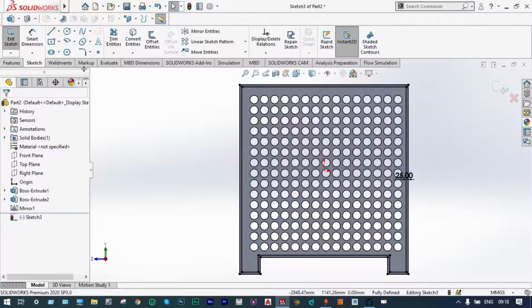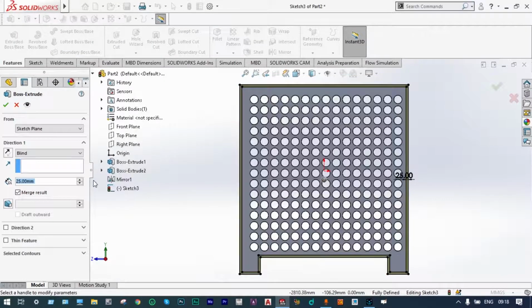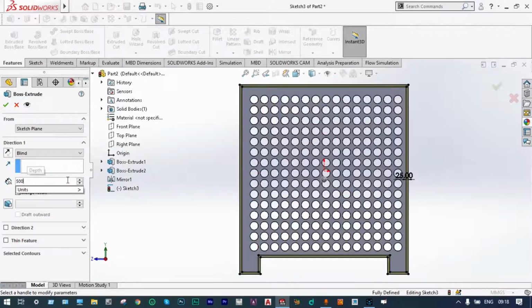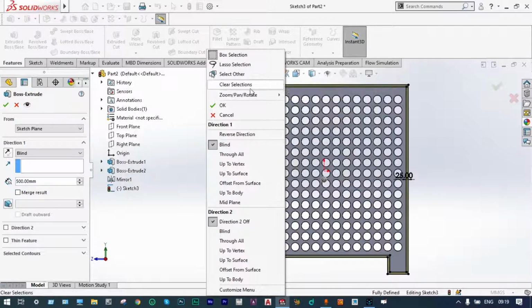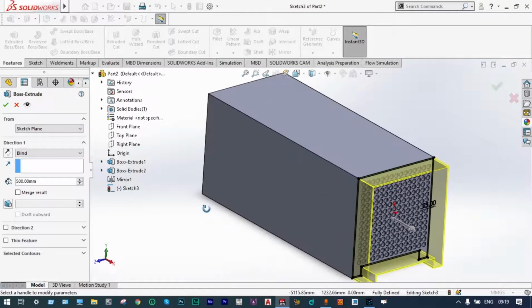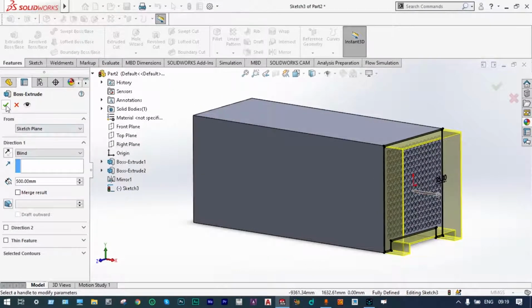Next, we can provide an extrusion depth to this profile. It will come from features, extrude boss base, and the extrusion depth we want is 500 mm. In this case, we don't want this body to be merged with the parent body, so uncheck the merge results. You can see by rotating this one. So this is the space for output. Okay, green check.